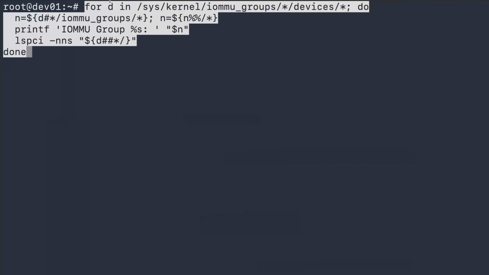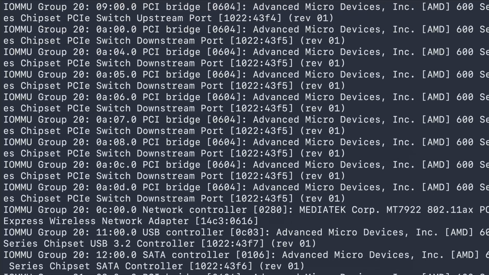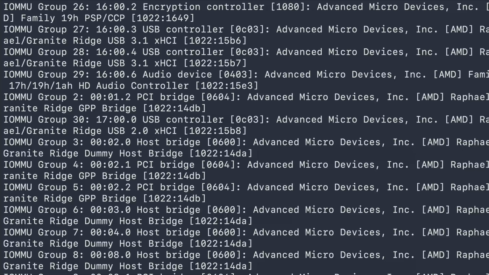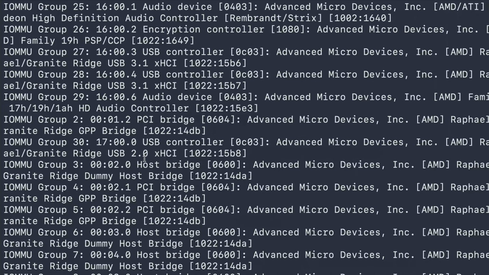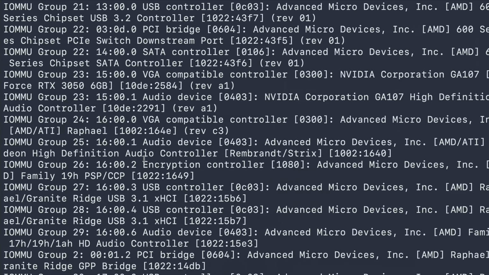It's a thing a lot of tutorials gloss over. We have to make sure the IOMMU grouping is correct. Every device on your system belongs to an IOMMU group. When you pass through a device, you have to pass through everything in that group. If your GPU shares a group with, say, a USB controller or a network card, you can't hand over the GPU alone. It'll pass through everything.